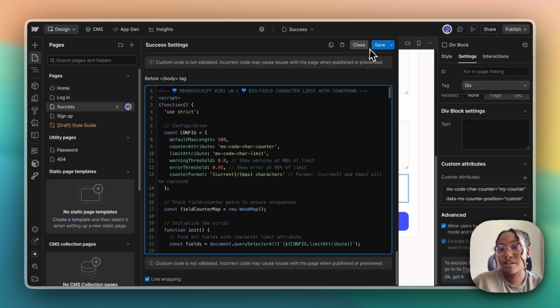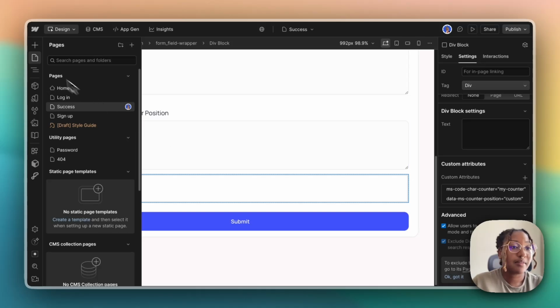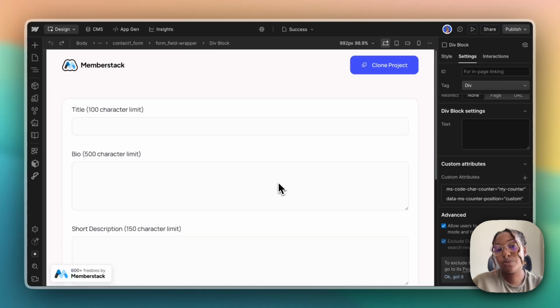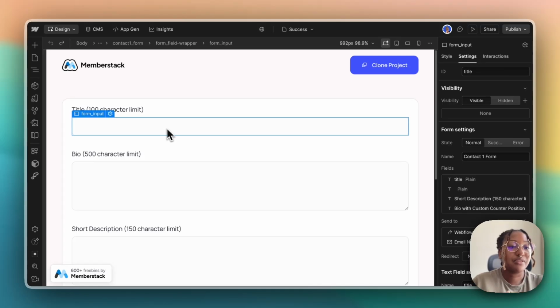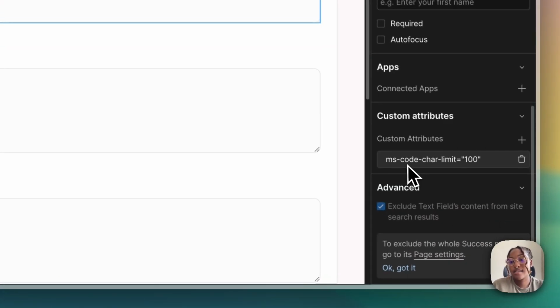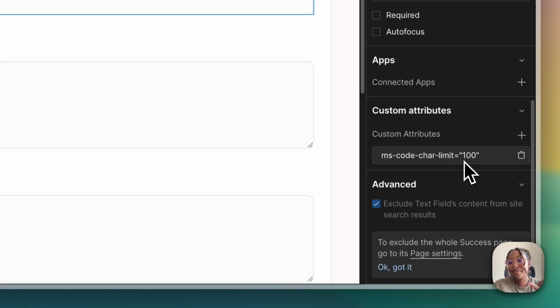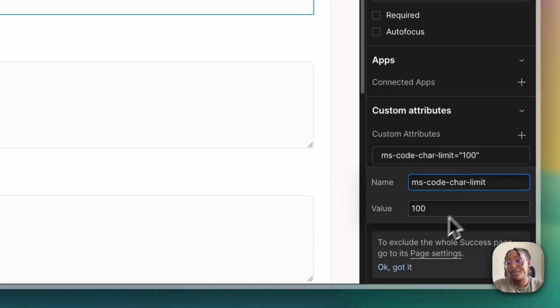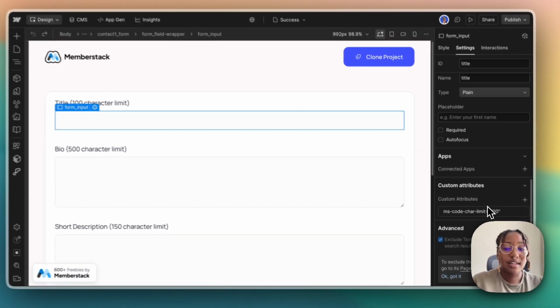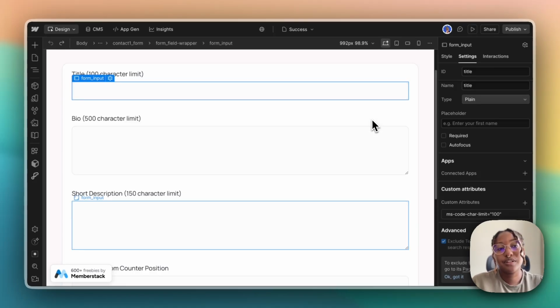You can either add this site-wide or on a specific page, depending on where your form is. And then on the page itself, you're going to add a few attributes, depending on what you want to limit and what character limit you want to set. For example, if it's just a simple title with a 100 character limit, you would set that as MS Code char limit, which is 100. And then that is what you would do for the other fields.